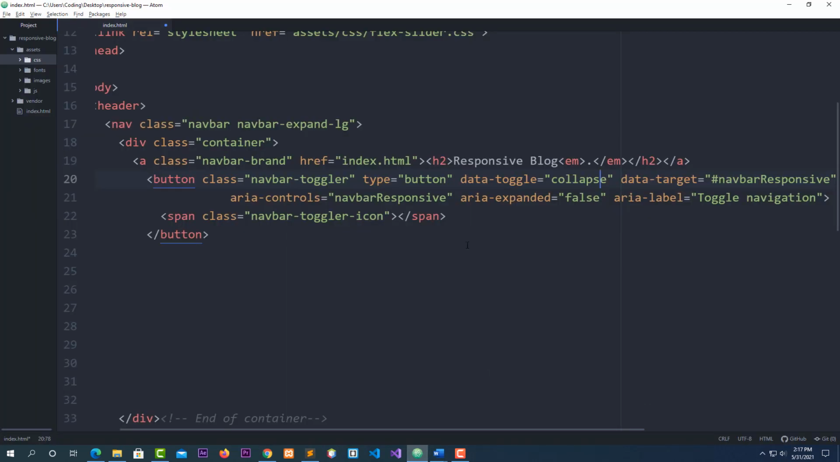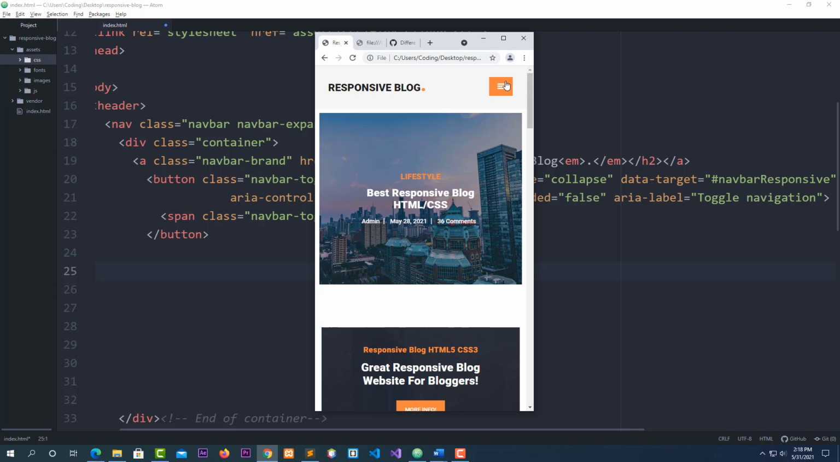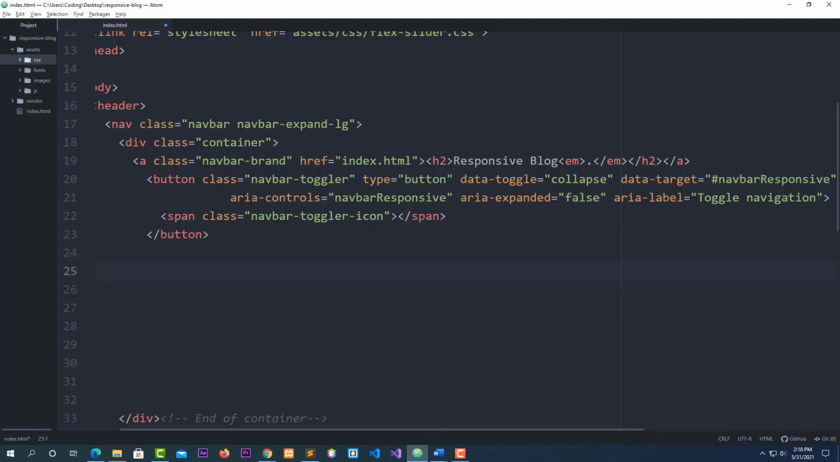Also, I said data-target, and also hashtag navbar-responsive, aria-controls navbar-responsive, aria-expanded false, and so on. Toggle navigation. Let me show you for one second what I mean by that. This is the toggle navigation. When you click on it, you can expand. This is responsive. Right here, this is the toggle navigation. Also I create a span, say navbar-toggler-icon, and so on.